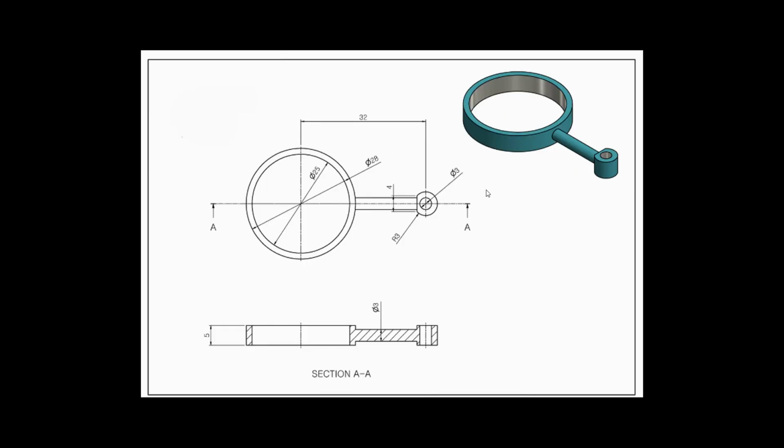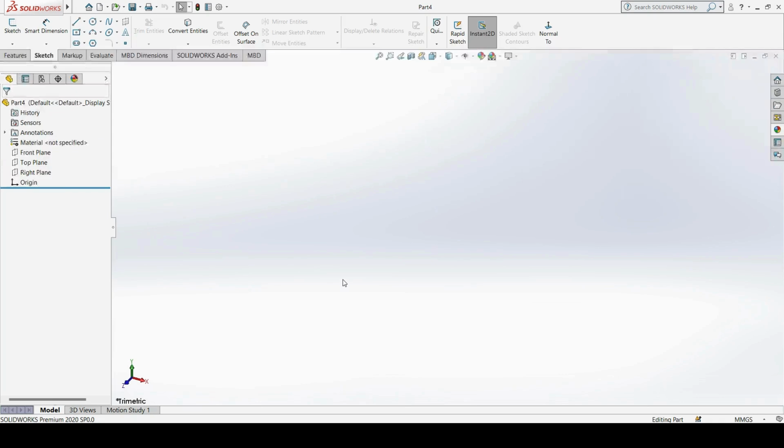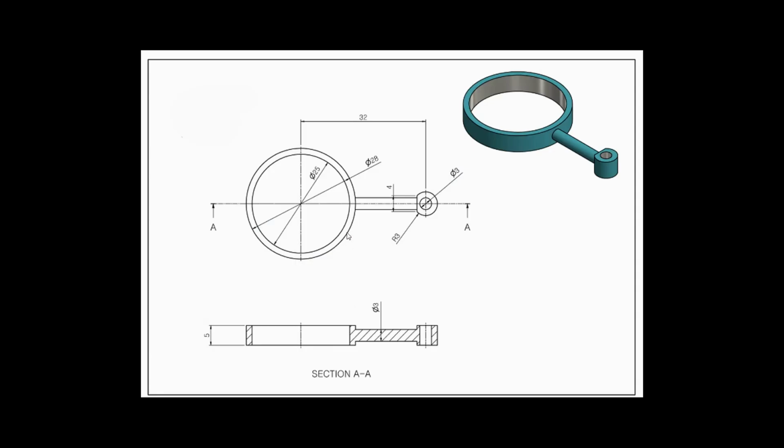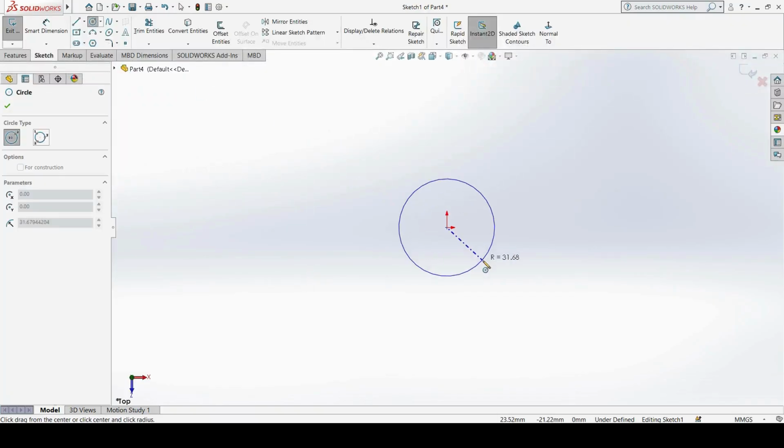Let's create this simple part in SolidWorks. So we'll enter into a new part here. Let's say okay. On the top plane, I am going for a sketch here. As you can see, we have two circles, one with a diameter of 25 and one more with a diameter of 28. So let me draw two circles here.